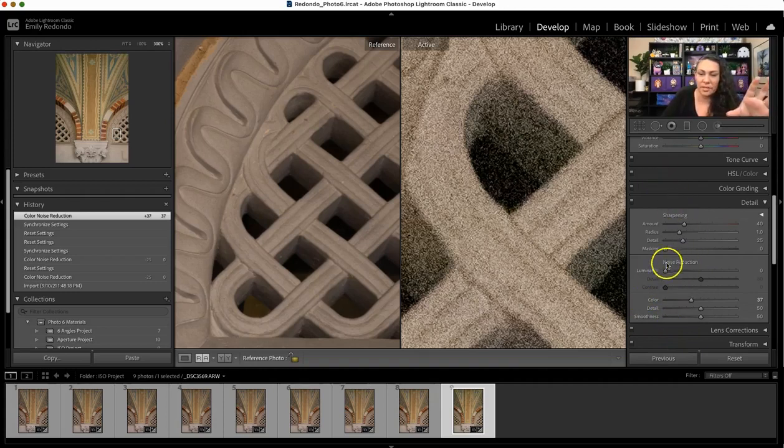Now there's also a noise reduction right up here. Now this helps out a bit, but the problem is that it starts to make your image look blurry. So let me go ahead and take this up.